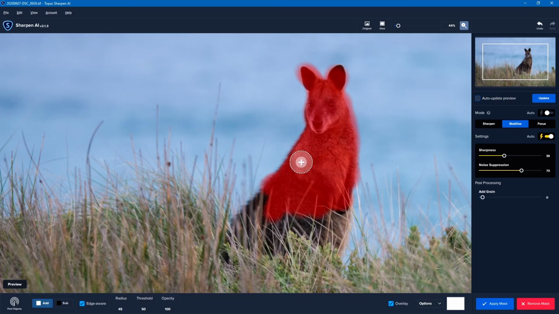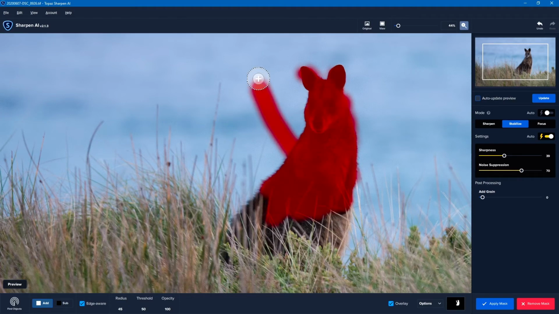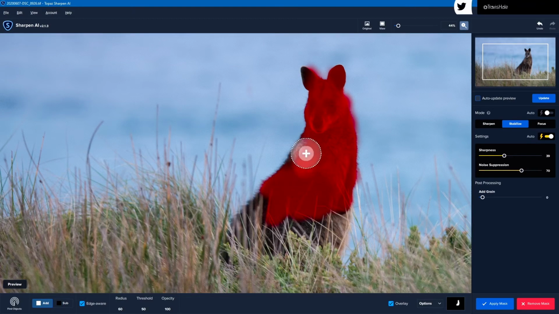Now, let's say I go, whoops, and now I've masked this area up here that I don't want. I can then just go sub, might make it a little bit bigger, and then I just paint where I want that mask to be removed, and it's now gone. So you can always remove your mask or add, depending on obviously what you're trying to do.